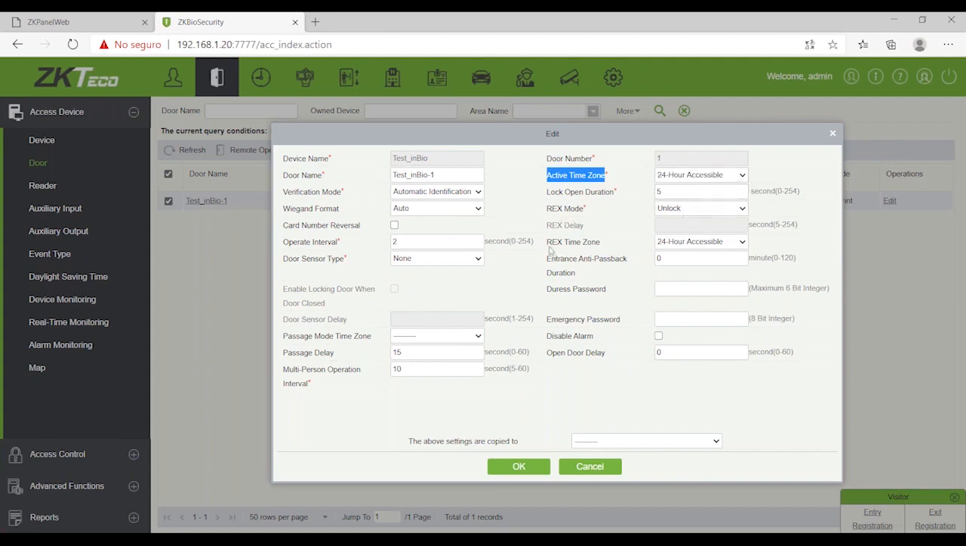The REX mode is the request to exit. It means the exit button in this case is available 24 hours. If I assign here the time zone, in this case from 9 to 18, the exit button will be only available from 9 to 18. After 18, the exit button is disabled.